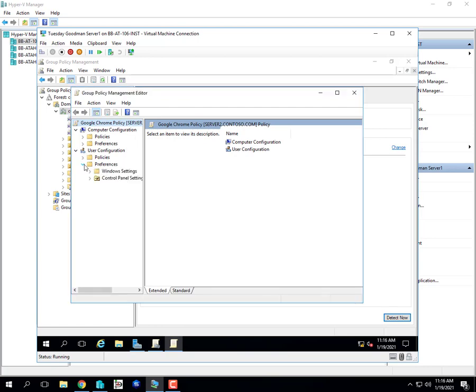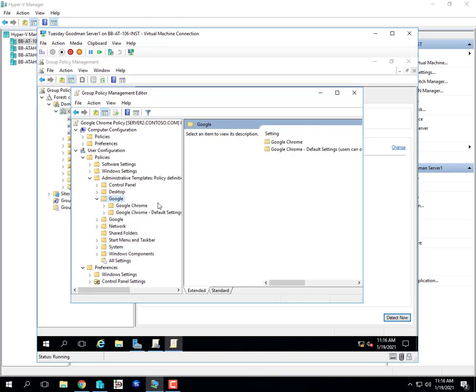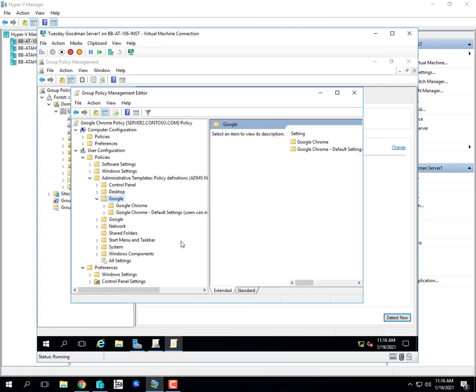We'll go under user configuration, and I'm going to expand out policies. I'm going to expand out administrative templates. It will now be reading the central store. And that's why it's doing the spinny wheel, because it has to pull from the domain instead of the local hard drive. So when I expand that out, I now have a couple of Google folders here that I did not have before. And that's simply because I created the central store and I copied those files in.